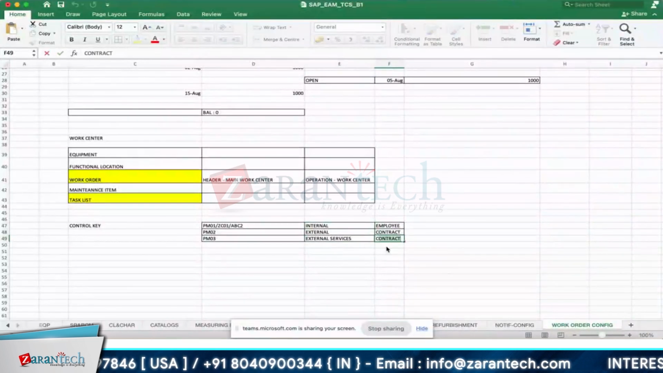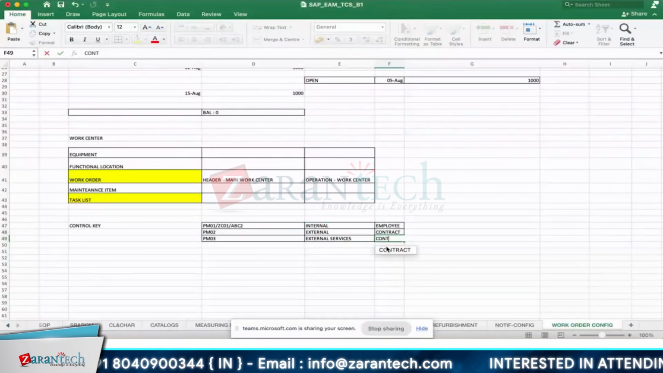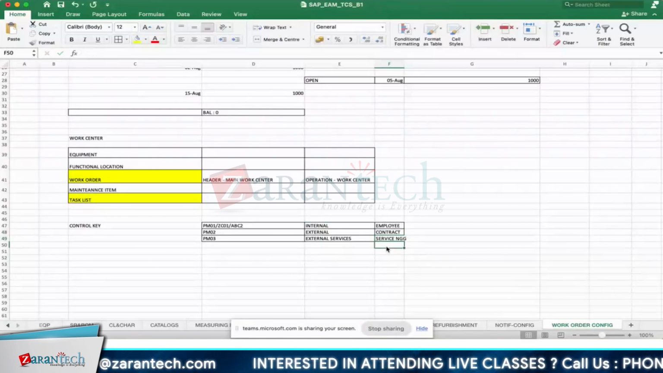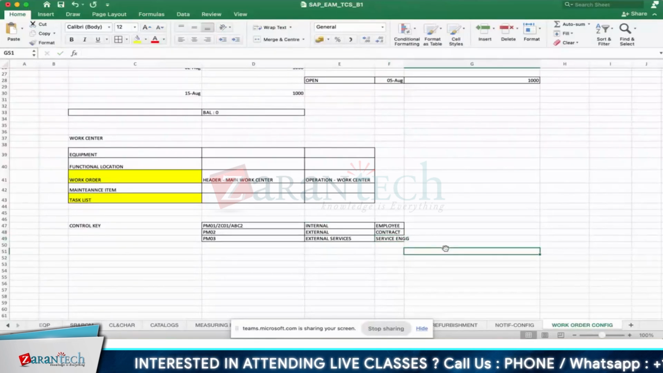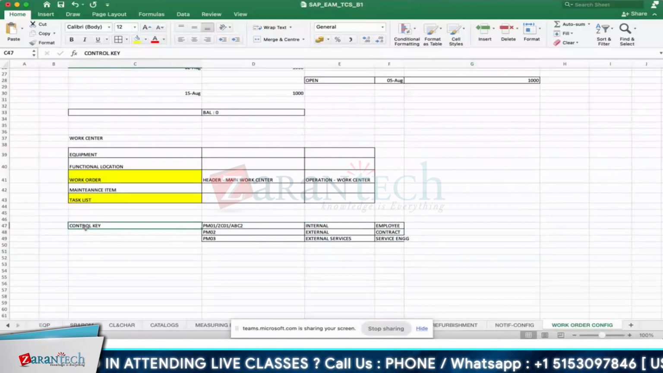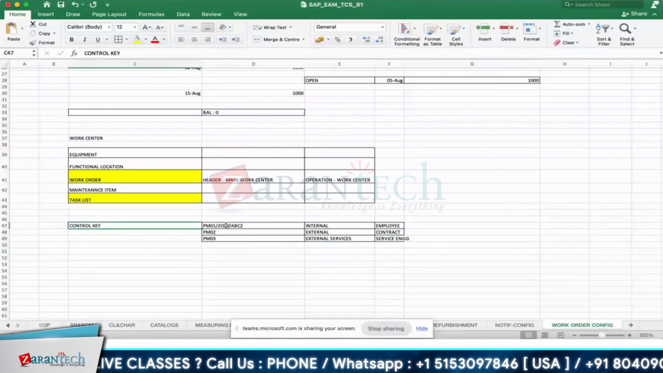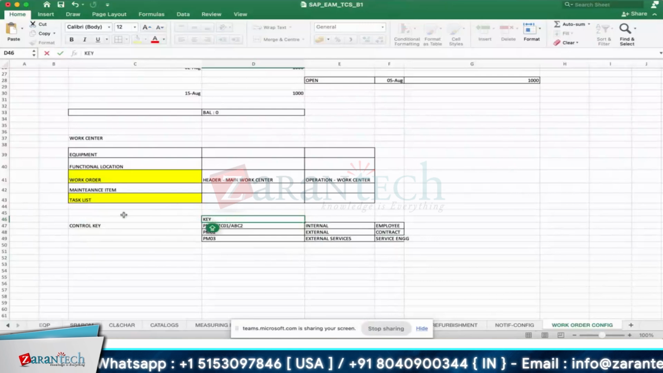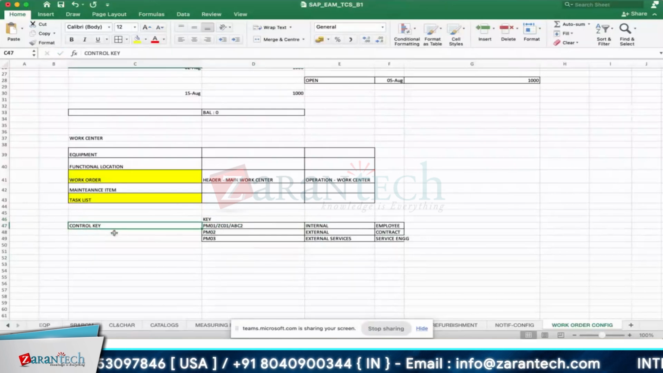Another one is contract or external services, which means a service engineer, external manpower, a service contract. When there is such work, that is when it will come. Key means we represent it with some name. We can have anything. What matters is what this key is controlling.